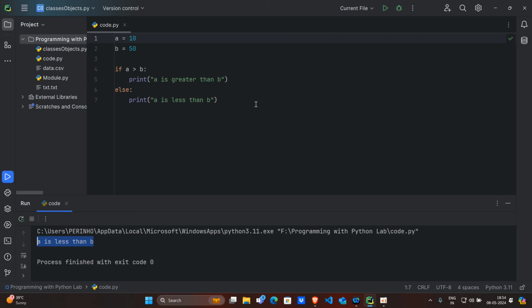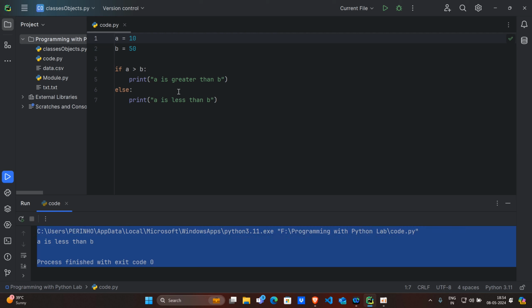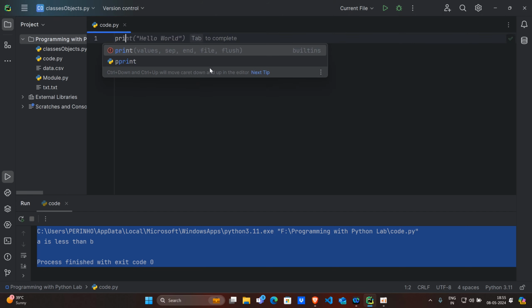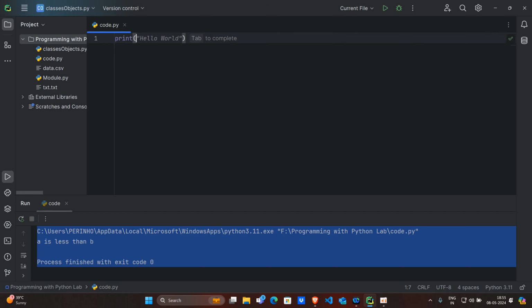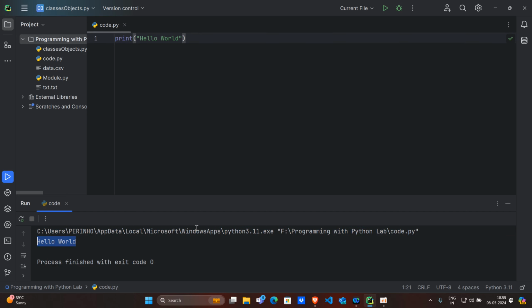And this is a very little comparison just to prove to you that we are actually checking if the values are true or false. So booleans often are all true except the values of zero. Let me print something here, just like hello world. You will see here, hello world will be printed on the screen because it is a sequence of characters.